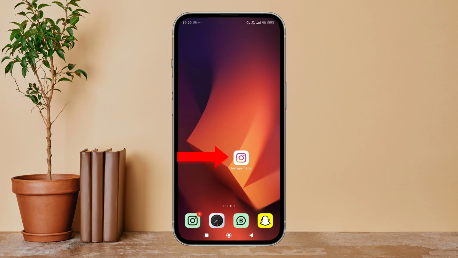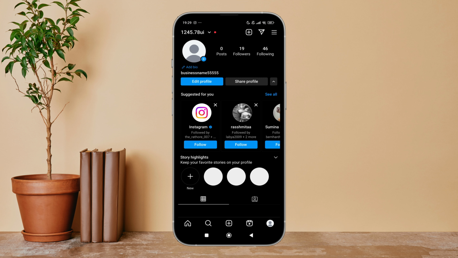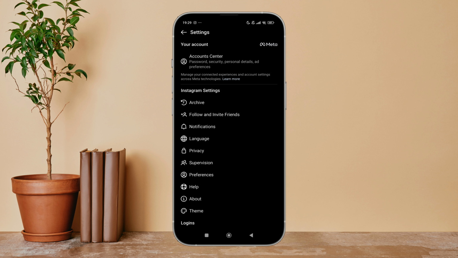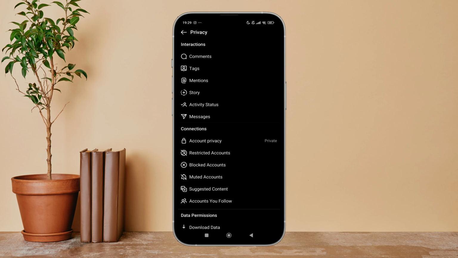Firstly, open Instagram Lite app in your device. Then tap on your profile icon if you haven't. Next tap on three lines icon. After that, tap on settings. Next tap on privacy. Then tap on story.